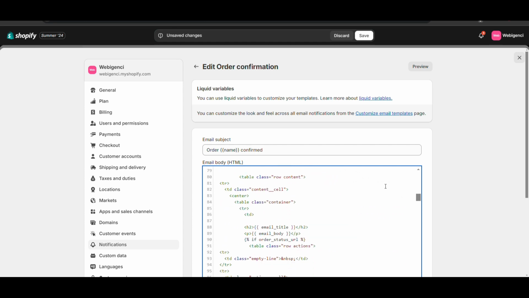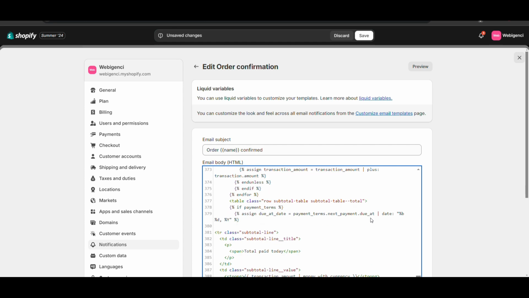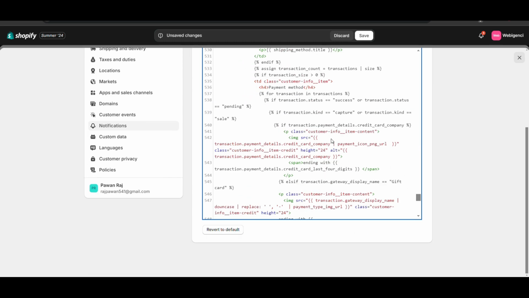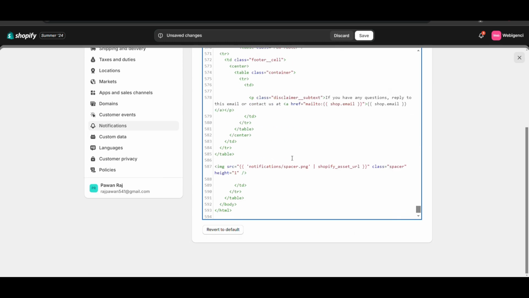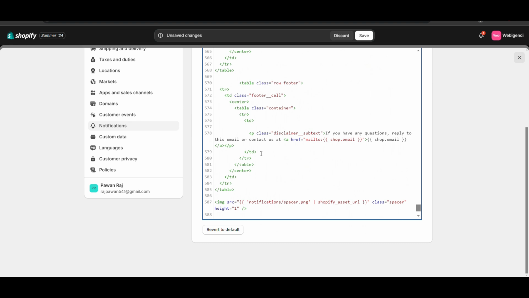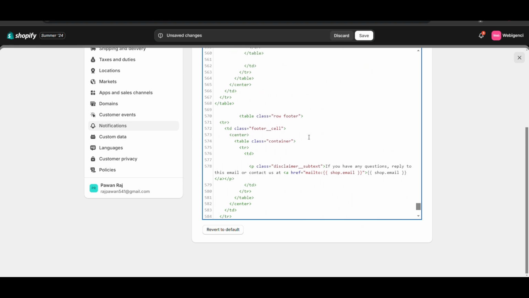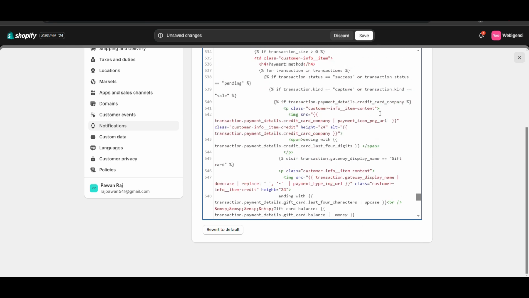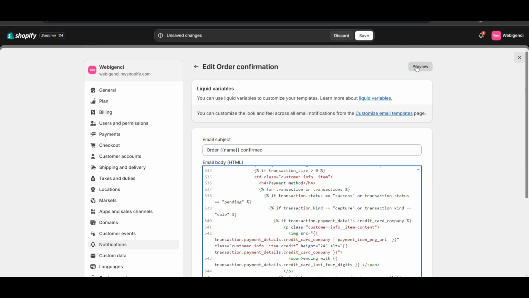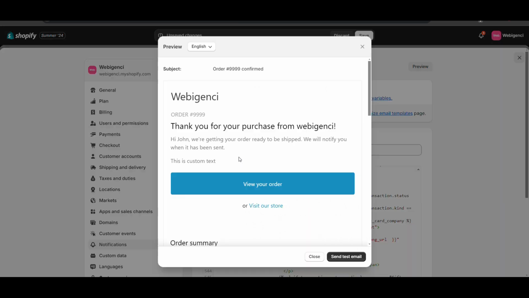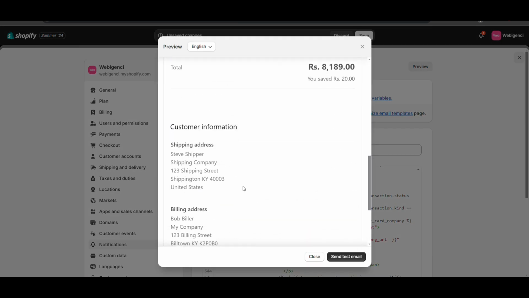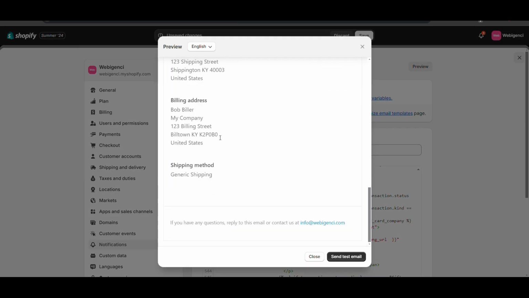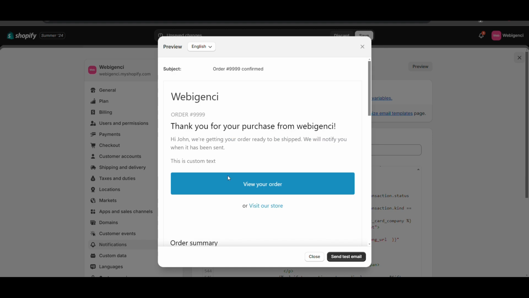Here you can see. Now if you want to add something at the bottom, you can scroll down. Now here you can see, if you have any question, reply to this email or contact us at the shop email. If you want to change your email, you can change it here. You can customize any section in your invoice through here using HTML. Here you see, like bottom detail, if you don't want to show it, you can hide it. If you want to change color, you can change that also.